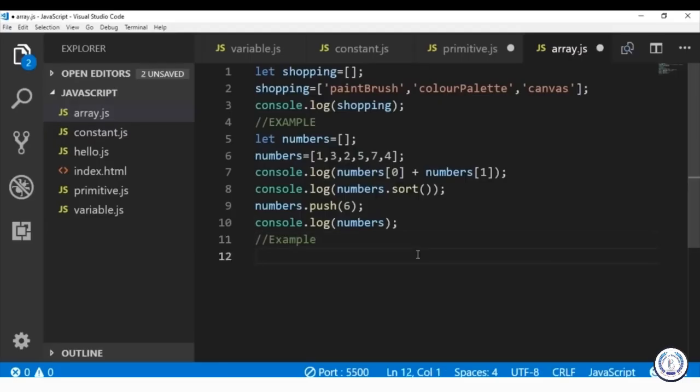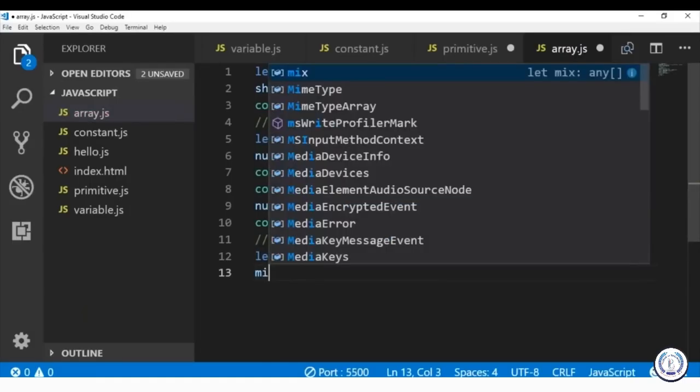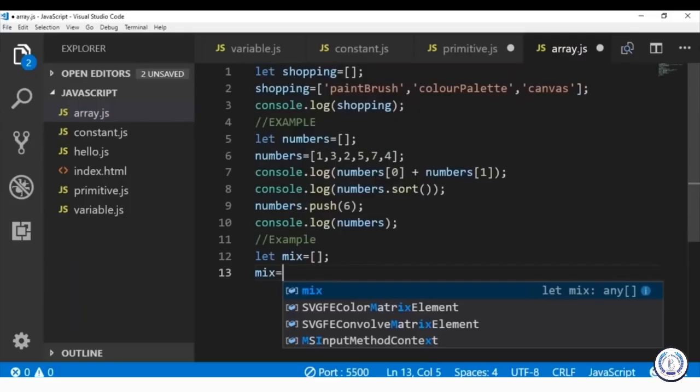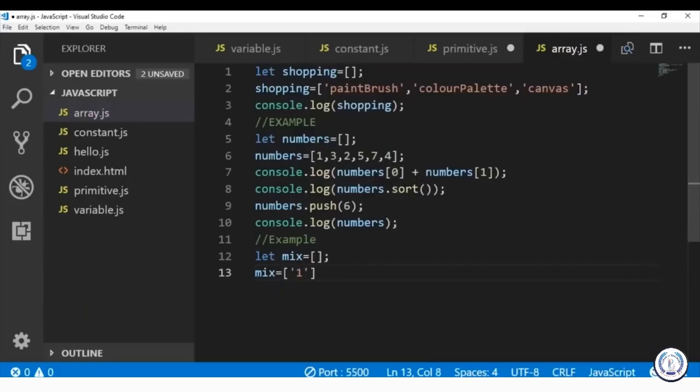Now with arrays in JavaScript, you can have variables with different data types in one array itself. So a single array can have variables with different data types. Let me explain this with an example. So I'm declaring an array called mix. Now let's list out the elements of mix. So first I'm going to list out a string. Then a number. Then again a string.